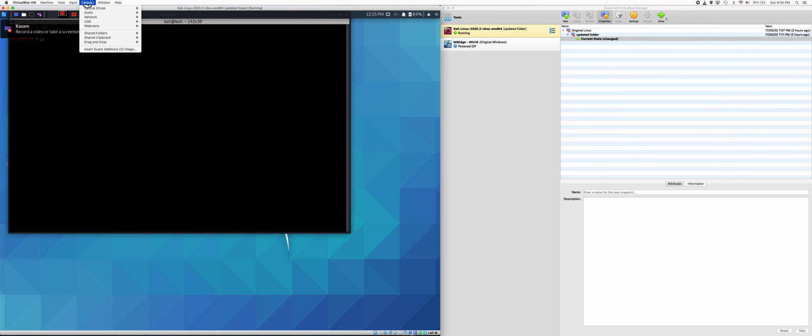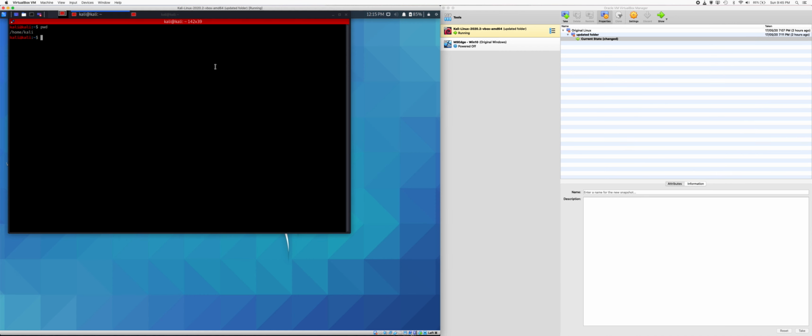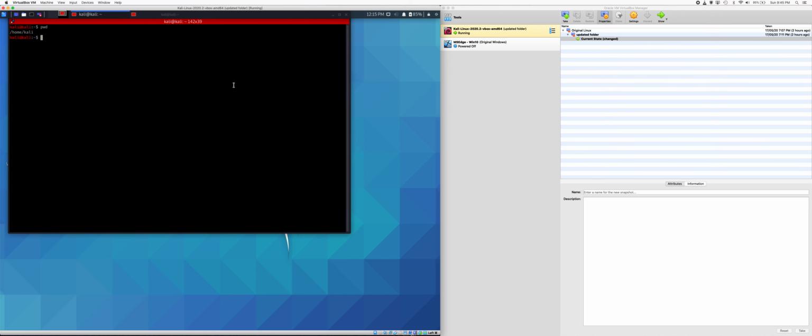So for resizing this, go to devices, go to view. You can do full screen if you want. See, switch to full screen. So you'll get full screen here. You can go here and exit full screen, or you can press Command F and it will exit full screen. And you can do all sort of things here. Bugs, Kali, offensive training, all this thing. Okay.